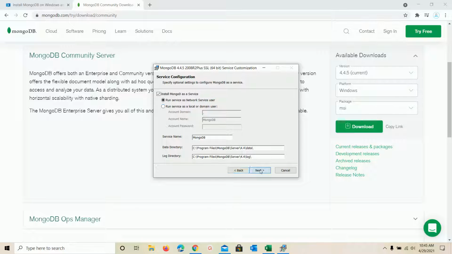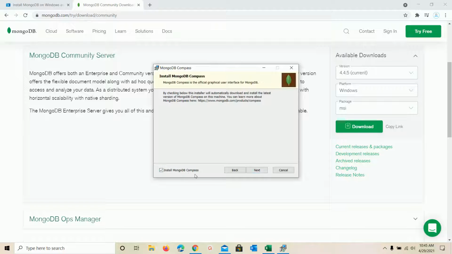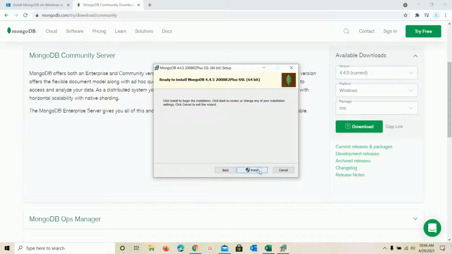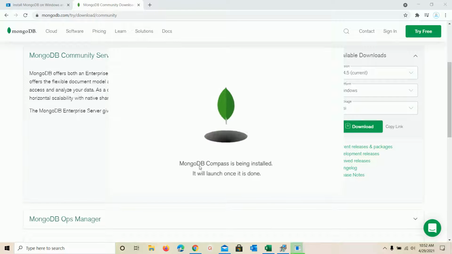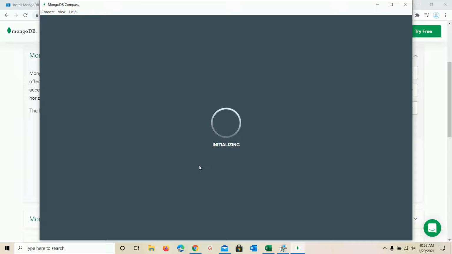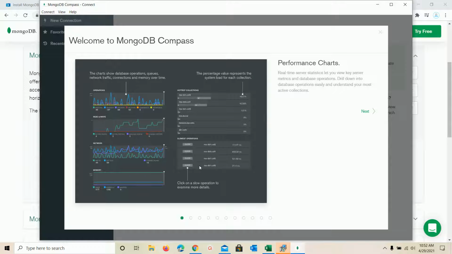Click next. Then you have to click on install MongoDB Compass. It's a front-end tool, so click next and install. This will take some time to install, so kindly be patient and wait for the installation to be completed. When it gets complete, you will see a window like this. And your MongoDB Compass has been installed.